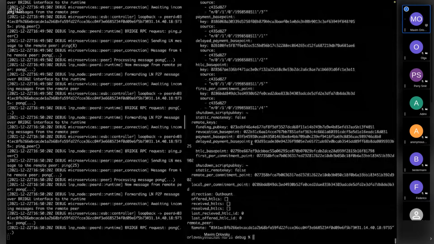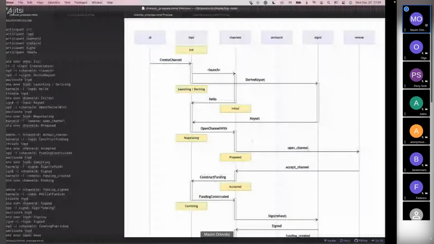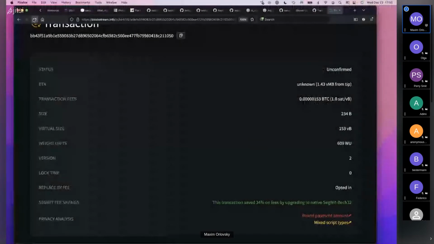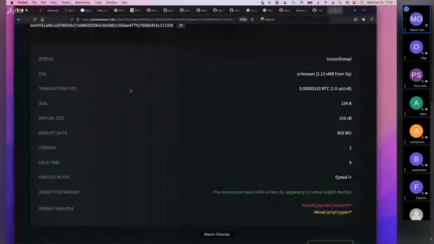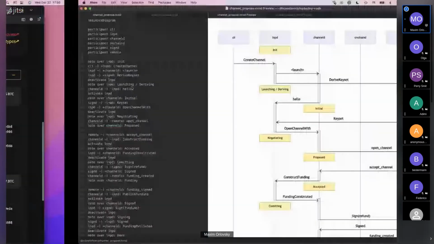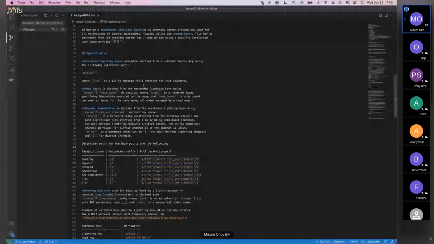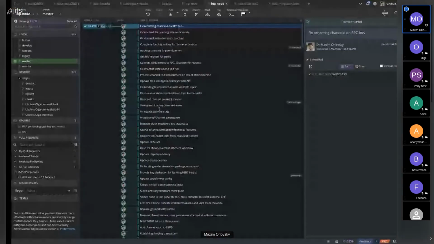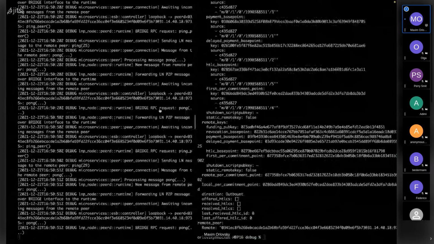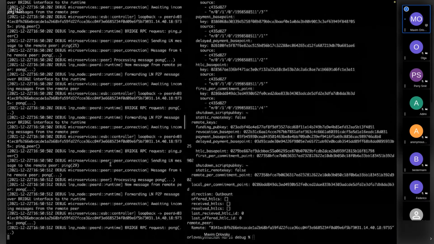So let's see what happens to our transaction. It is still unconfirmed, unfortunately. We are doing this on the mainnet, so it takes time. And while we are waiting for the confirmation, I will continue the demo, not on the part of the node, but on the other part of the story.